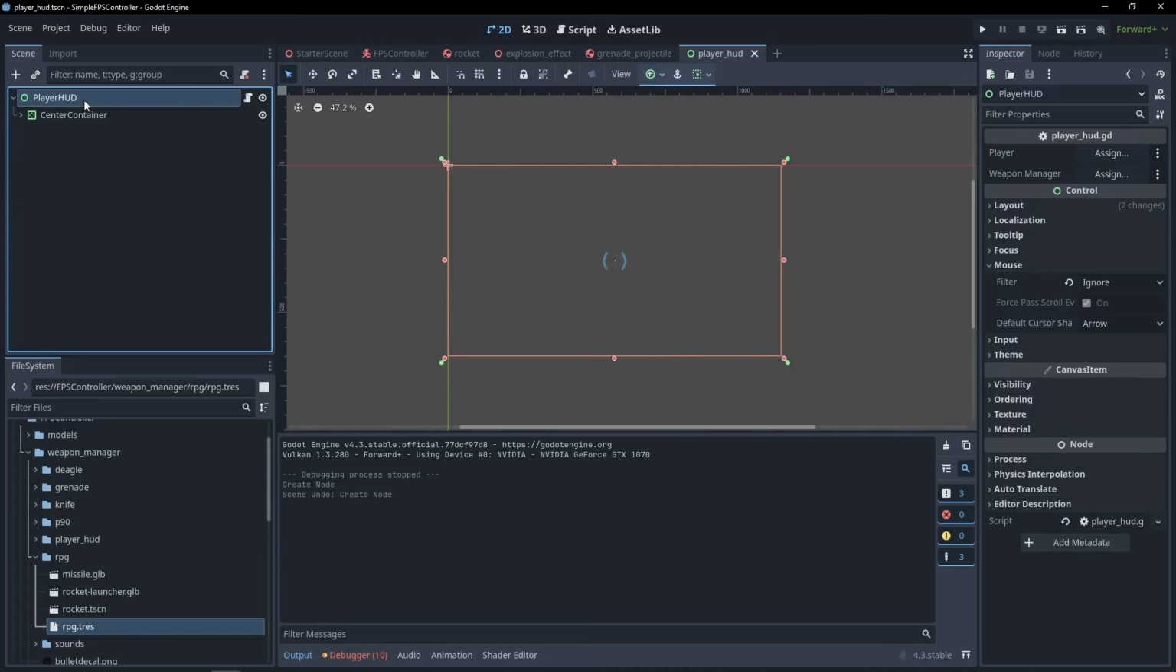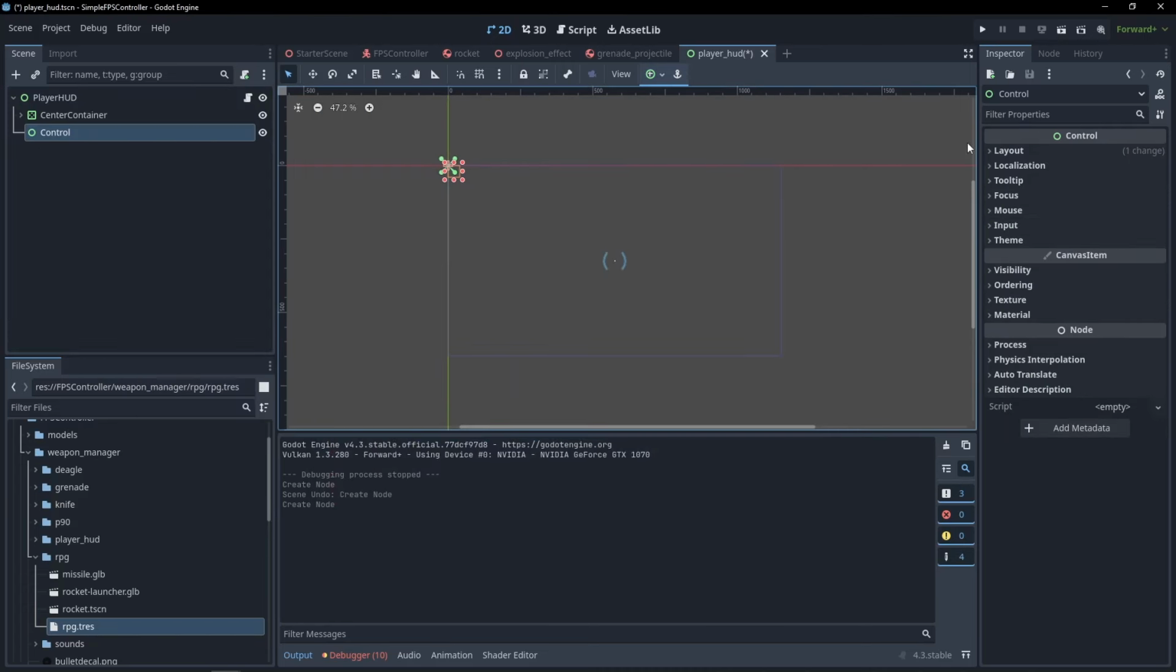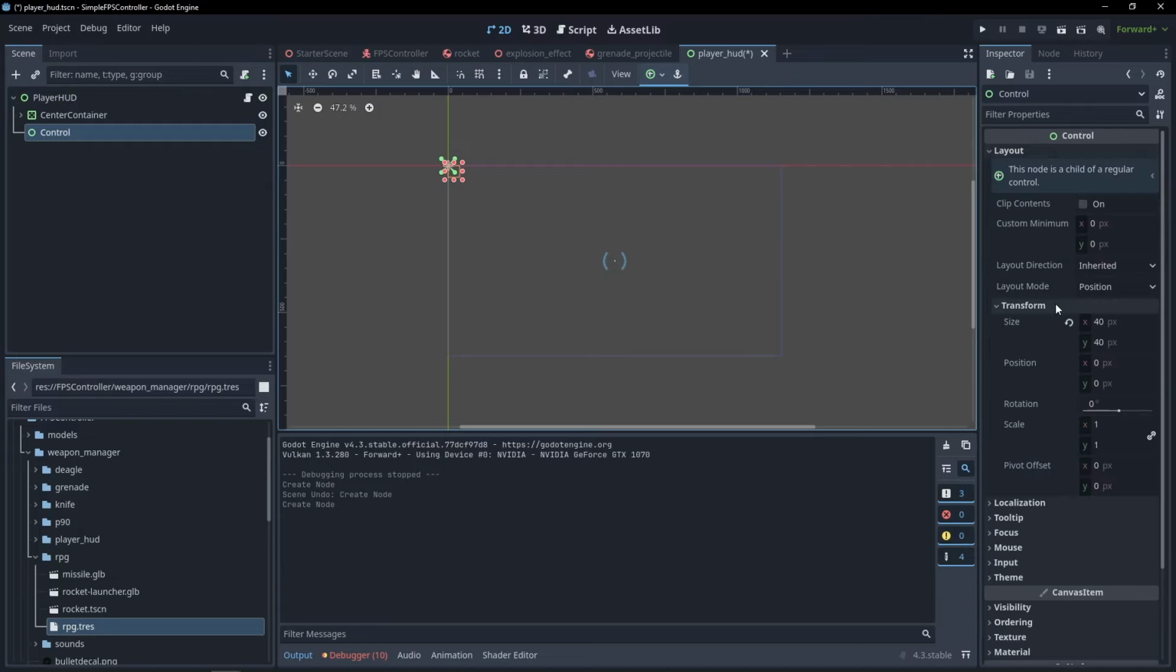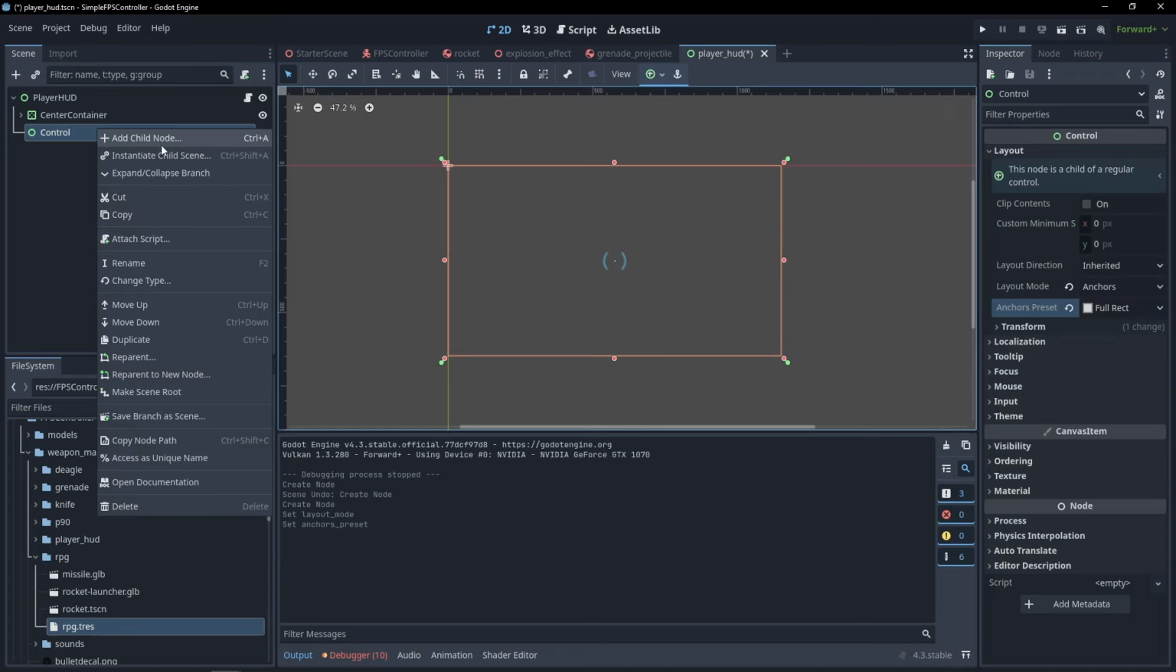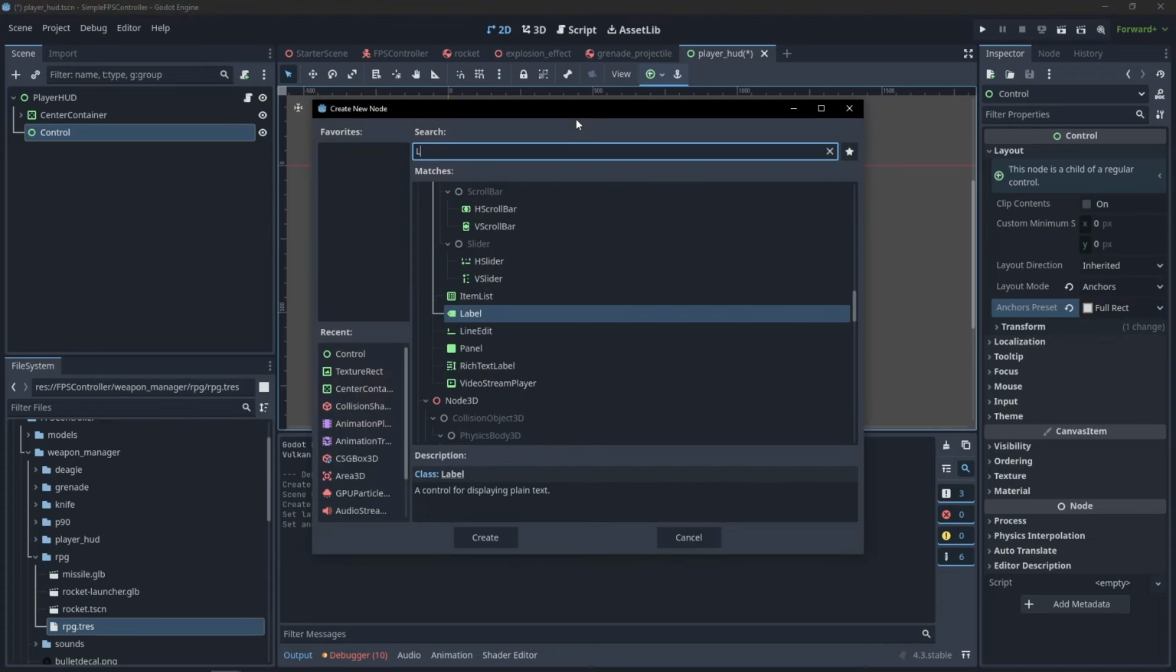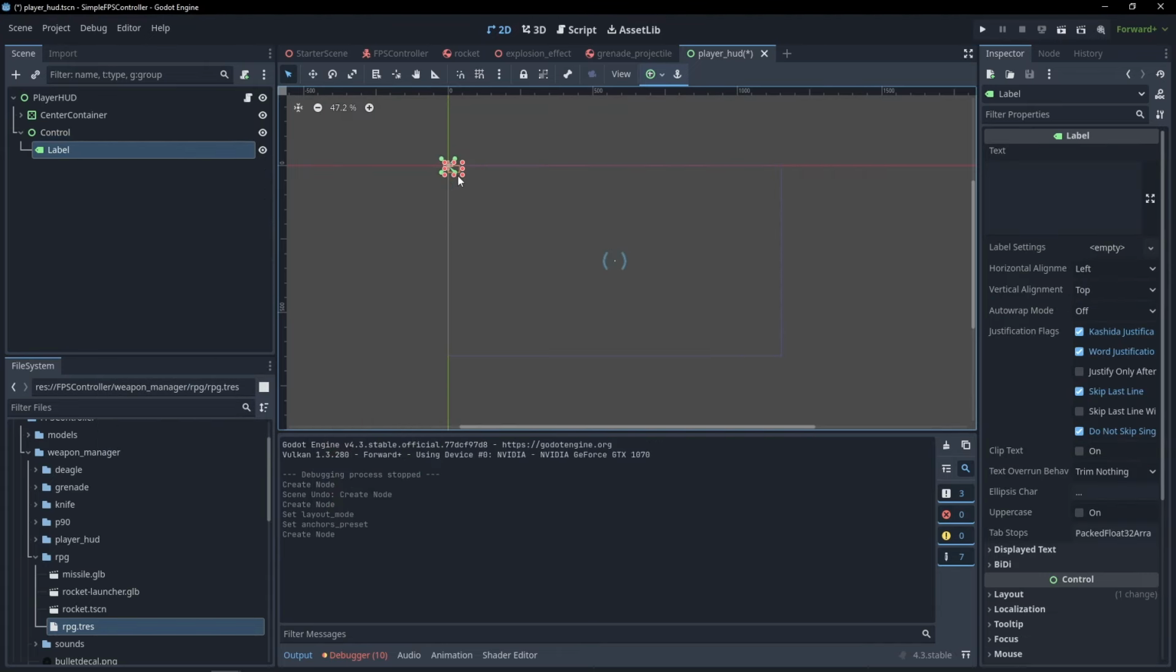I also want to add on mine some debug info, so I'm going to real quick add that. So add a control node, and I'm going to make it layout mode anchors, cover the whole screen. And I'm going to add 2 labels for the FPS and for the player speed, and move them over to the right. Duplicate it.